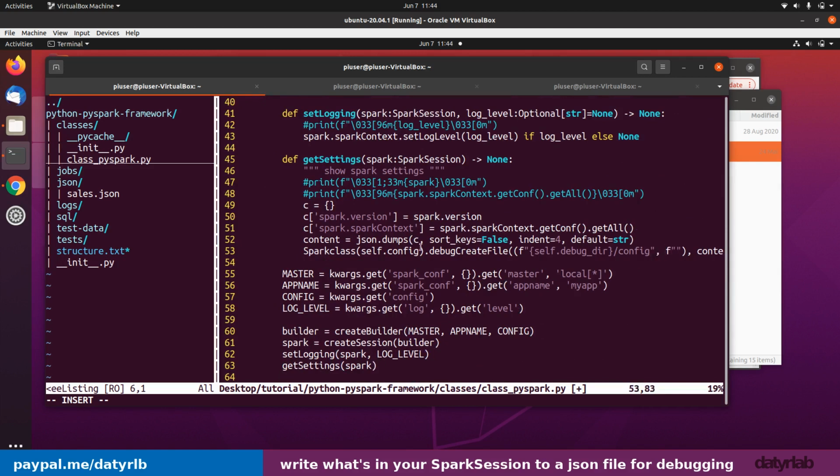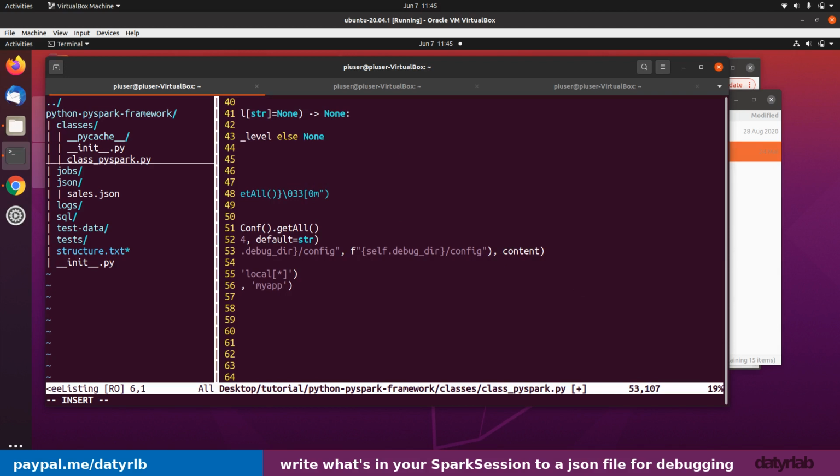Alright, and then I could just copy this, and I'll create a file name called SparkSession.builder.json.